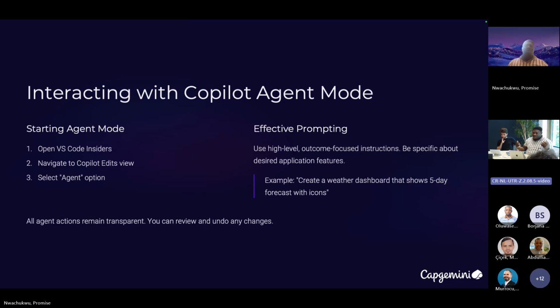Now, you can also navigate to the Copilot. It has various options which you can choose from. We'll be talking about that later on. Generally, between the edit, the ask, and then the agent mode.